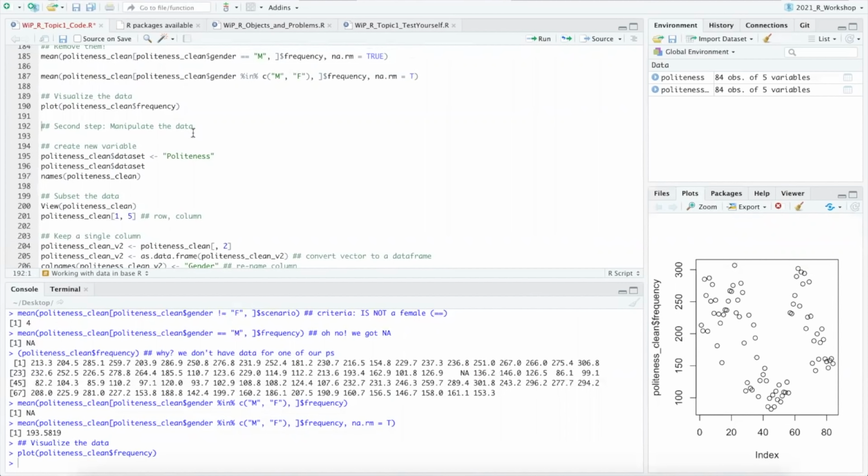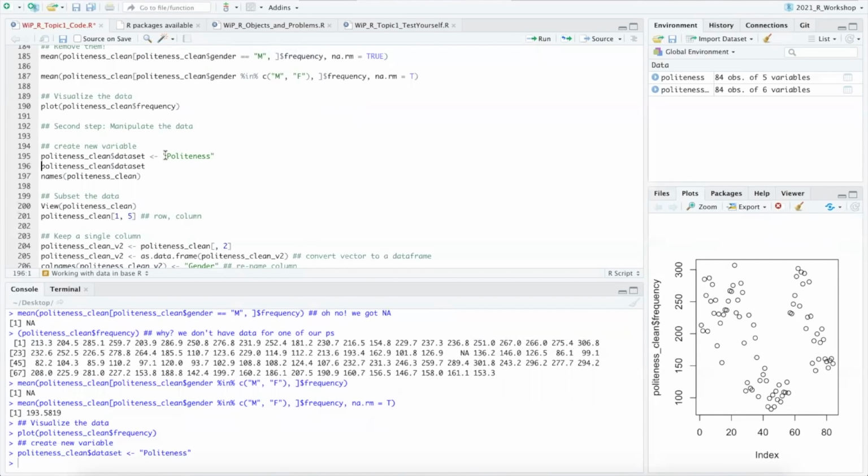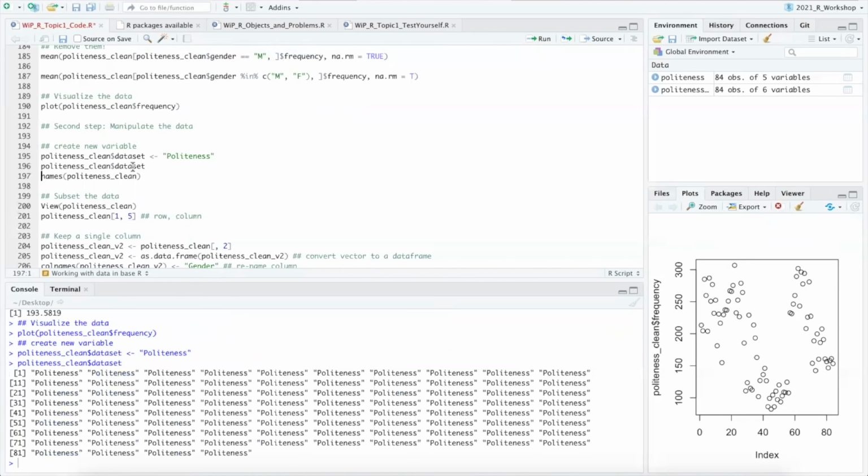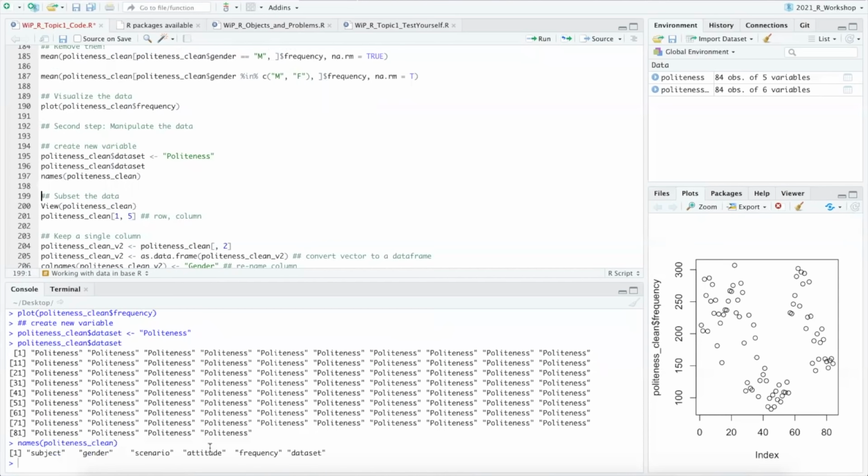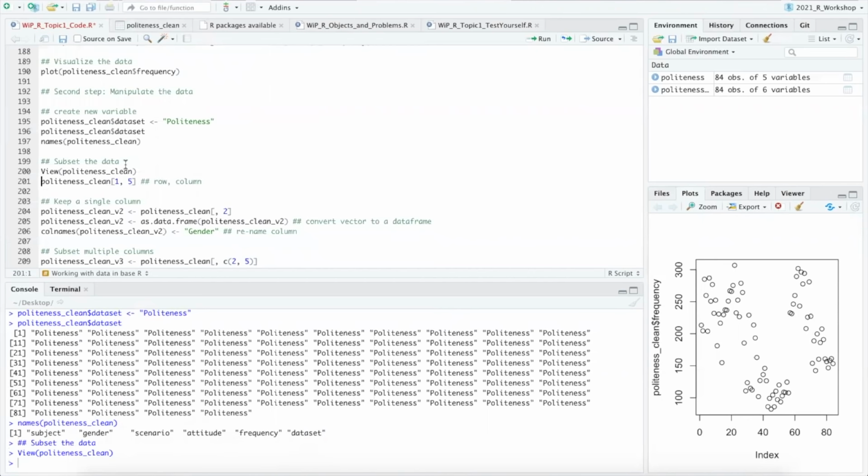we can manipulate our data. For example, we can create a new variable. The way we do this is by writing, again, data frame, $, variable, but we write a new variable name. For the purpose of this example, we're going to make every level in this new variable called politeness. Now if we look at this variable, we see that everything is called politeness. And if we call names to look at all of the names in this data frame, we can see that it is now one of them. We can also subset our data. I can use these brackets to tell R that I want a specific combination of rows and columns.